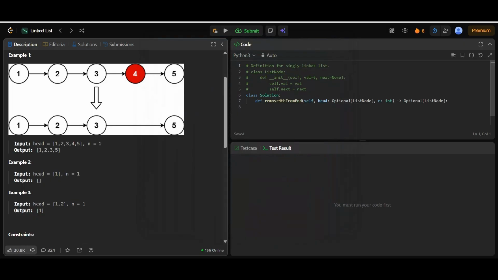Example 1, input. Head equals 1, 2, 3, 4, 5. N equals 2. Output 1, 2, 3, 5. Here's what this means. We have a linked list with the values 1, 2, 3, 4, 5. We are asked to remove the second node from the end. So let's count from the back. 5 is first from the end. 4 is second from the end. That means the node with value 4 must be removed. Once we take that node out, the updated list becomes 1, 2, 3, 5.